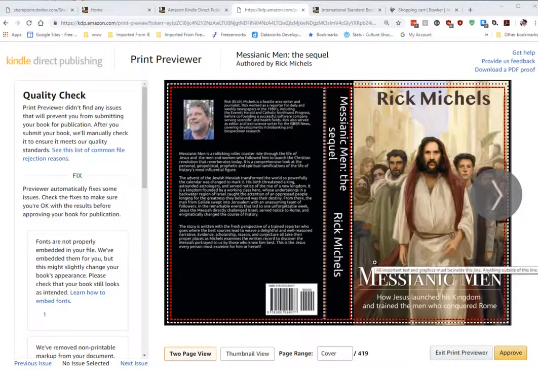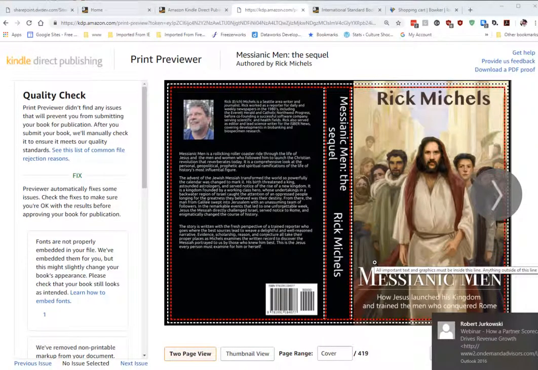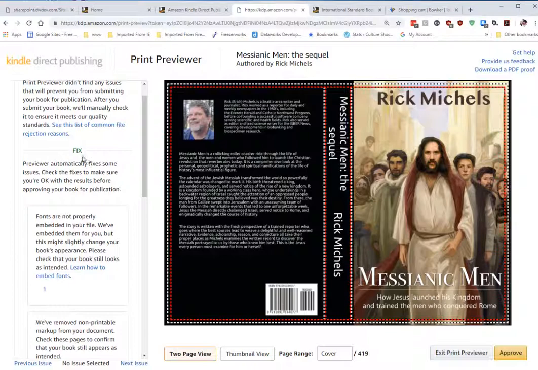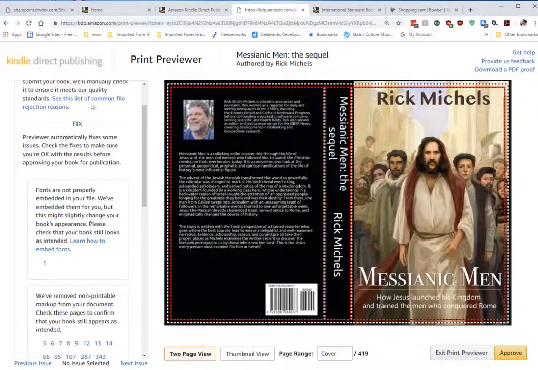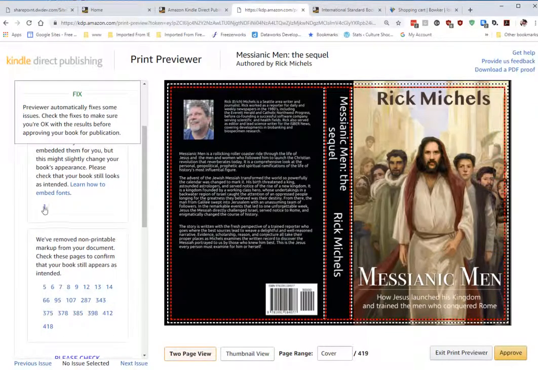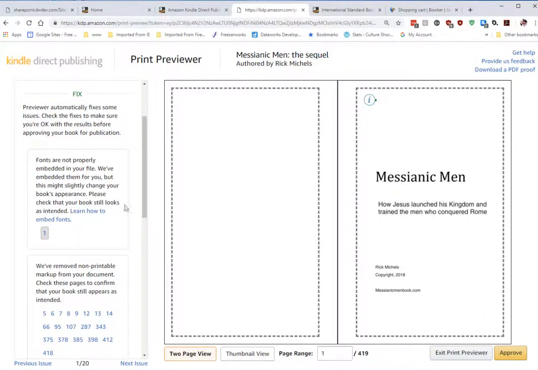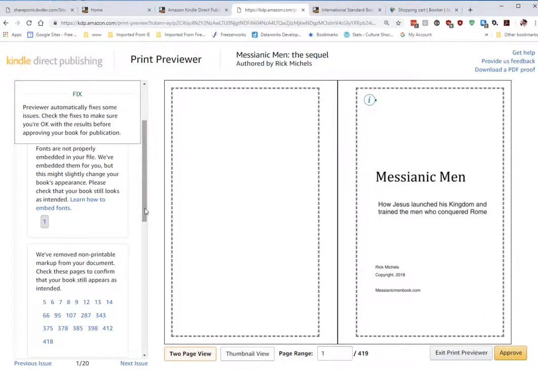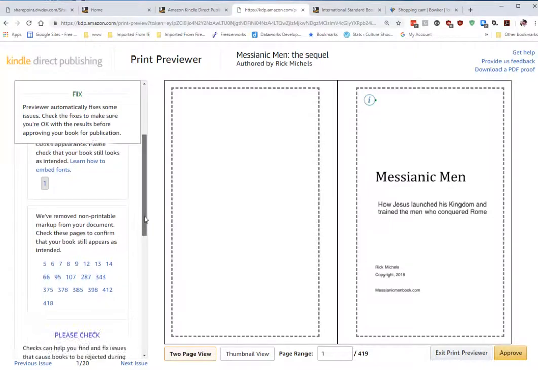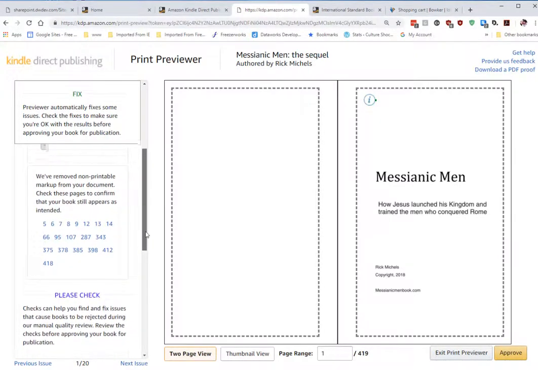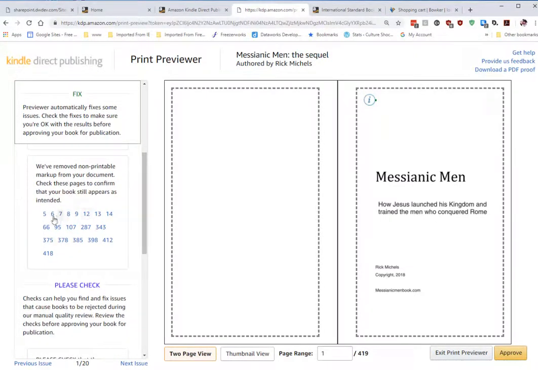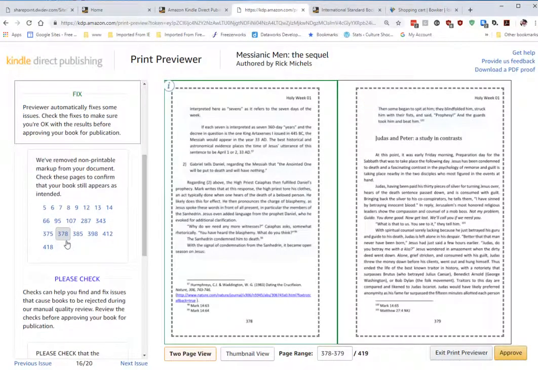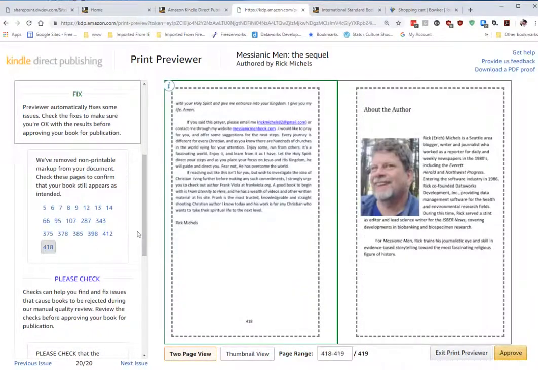Okay, well, looks like the work is done here. Let's take a look at our quality control checks. We talked about the fix and the green, so it's okay, and I have no problem with the front page. Okay, and they've removed non-printable markup from these documents. That's fine. No problem there. These look good.